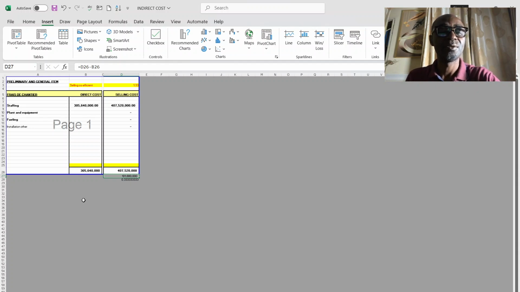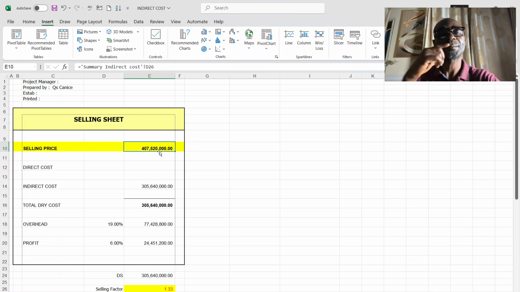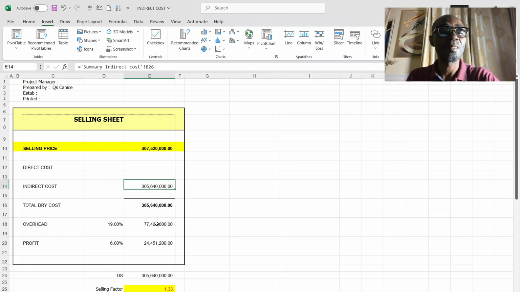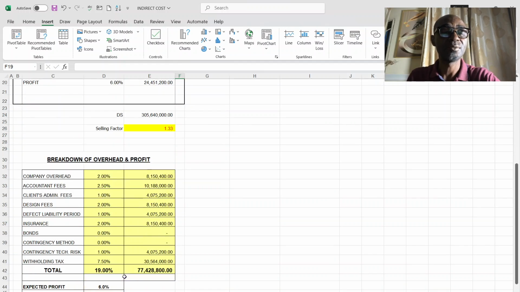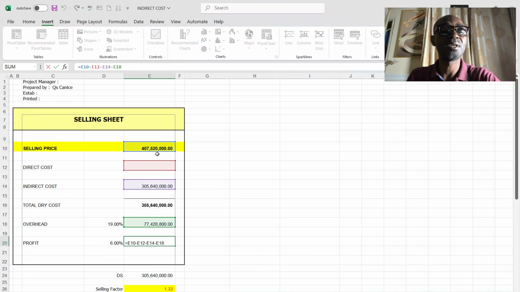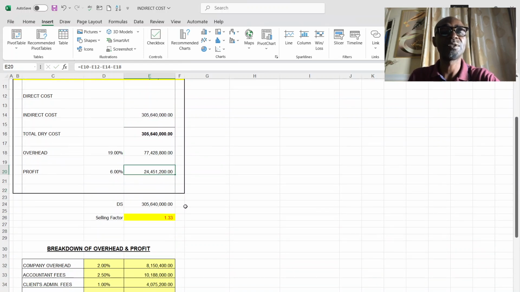For you to get clarity, you come to the worksheet here. You see you have a 407, which is the selling cost. Then you have your 305, which is your indirect cost, which is here. Then you have your overhead, which is 19% of your selling cost, which is this amount here. Then to get your profit, it is selling cost minus direct cost, indirect cost, minus overhead. You arrive at your profit.